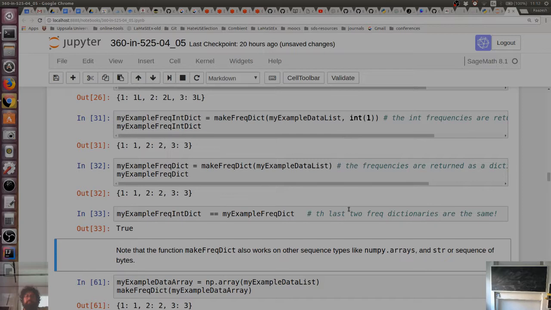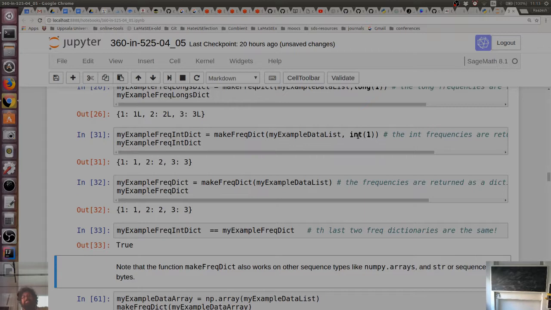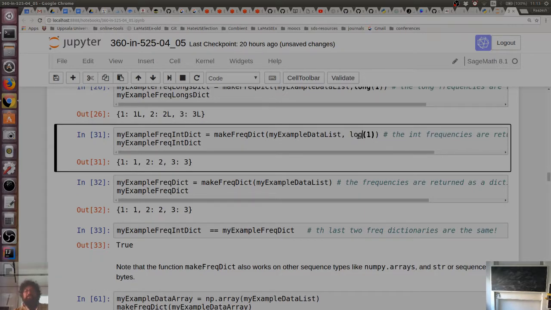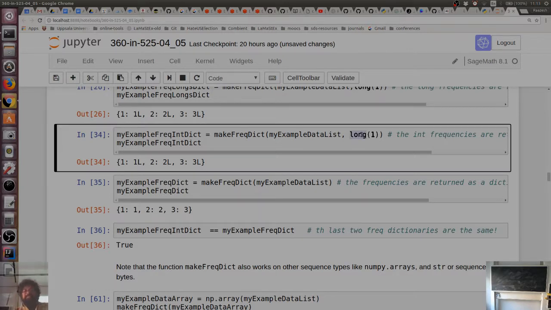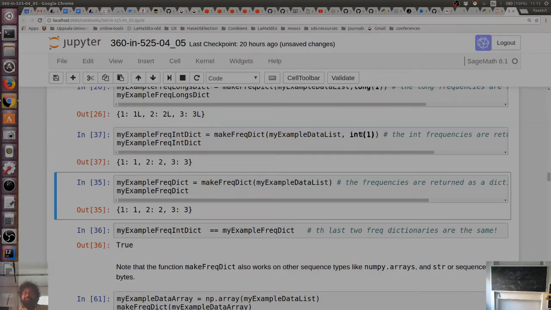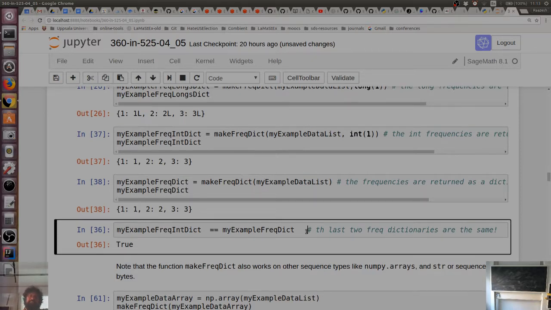What if you check if the one with a long is the same? That's a good question. Let's do it. I don't know what it does for equality. Now you know. For it, I guess a long int is the same as an int, but it's not type checking. Good. My example freq int dict.